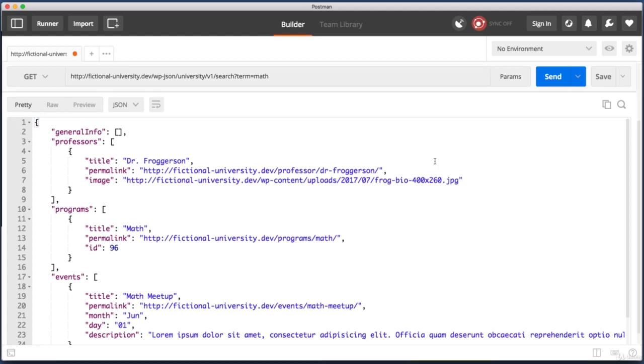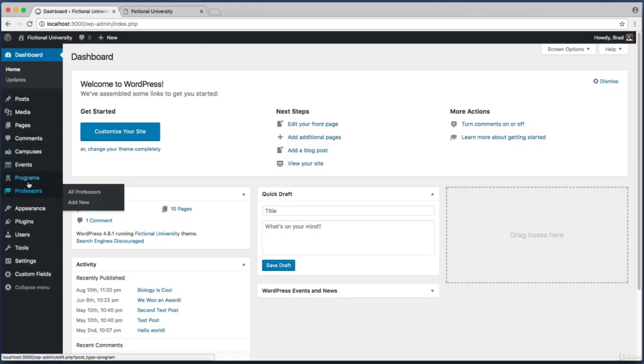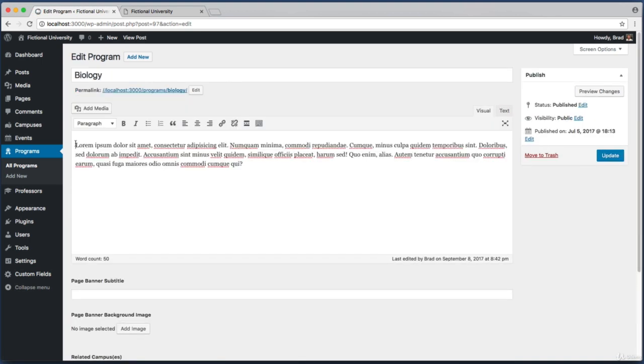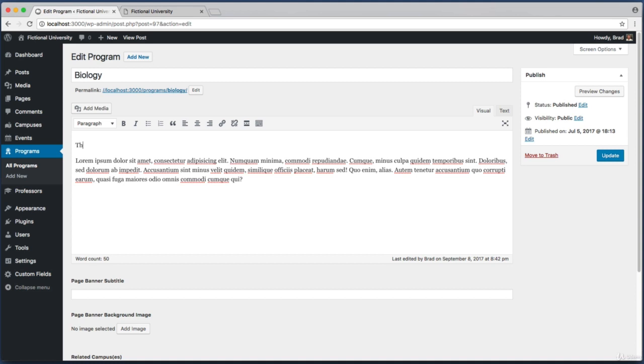Now, before we bring this lesson to a close, I do want to point out a flaw with our search logic and code, and then I will also show you a quick fix to the problem. It's actually easier to show you visually the problem instead of trying to explain it just with words. But check this out. Over in my WordPress admin dashboard, if I go into programs and if I go into biology, let's imagine I want to update the main body text. So maybe I would say the biology program works closely with the math program.